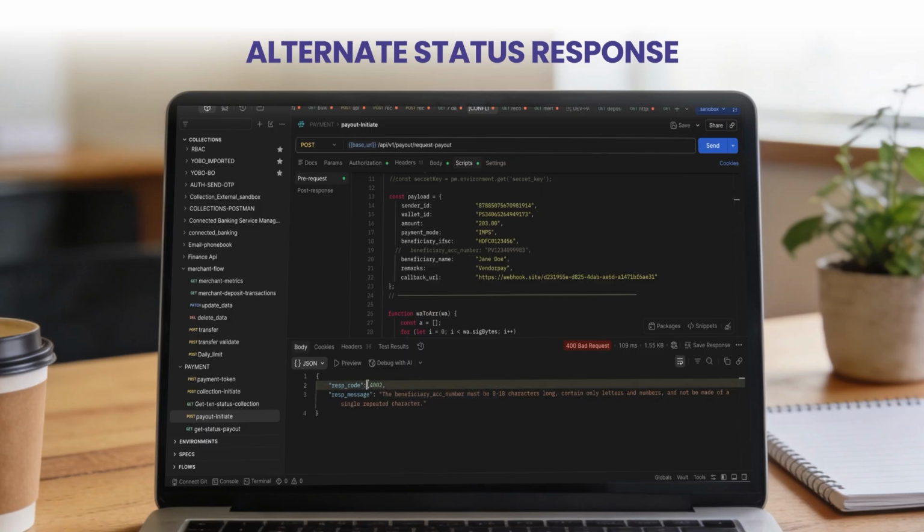Different errors require different responses. A failed payout should not always trigger the same action. Some errors may require user intervention, while others may need operational escalation or automated retries. By handling errors based on specific error codes, teams can build more resilient and reliable payment workflows.